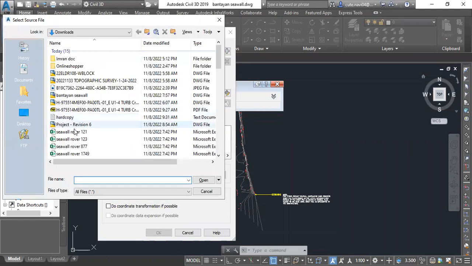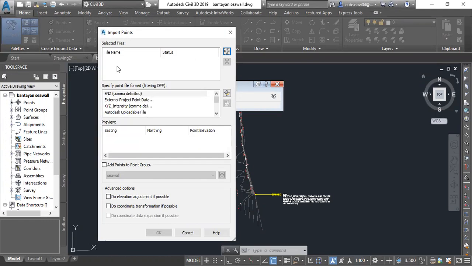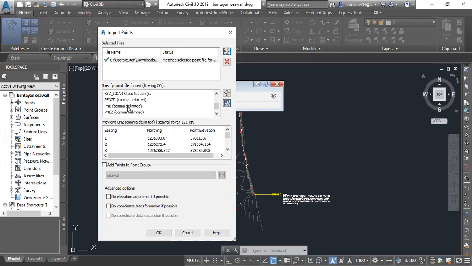Let me add again. Here you will select your file. Now here we have many formats. We need to use your specific format, which is PENZD.